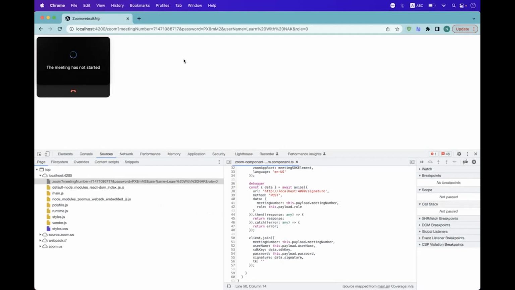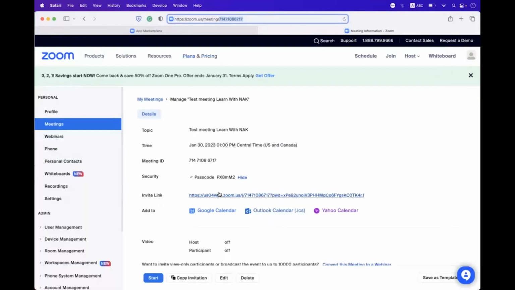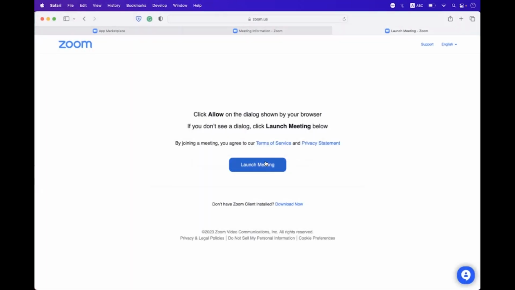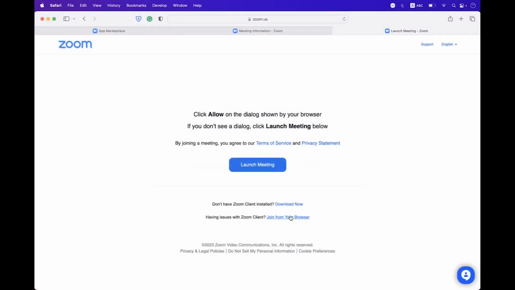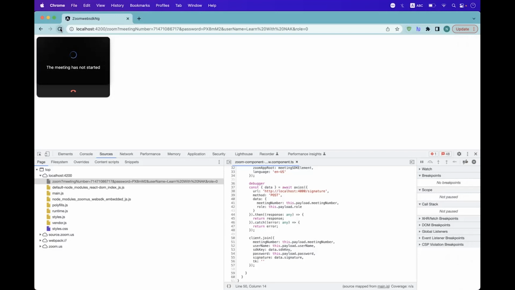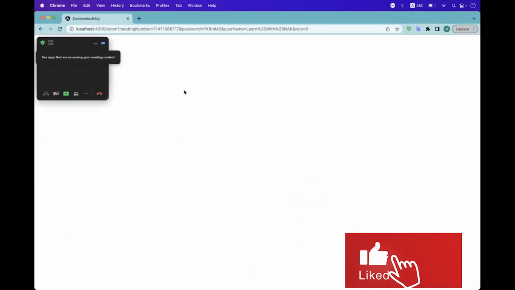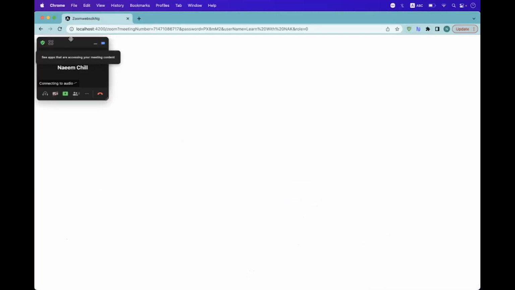Now you can see we are getting a message saying the meeting has not started. We need to first start the meeting. Cancel, launch from browser, join from browser. Now we need to refresh this once again, continue. And you can see we have successfully joined with the Zoom component view with Angular.